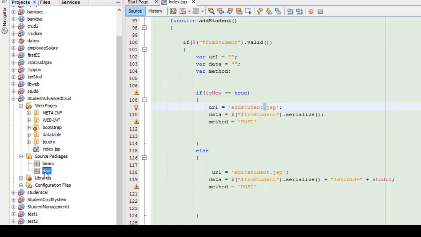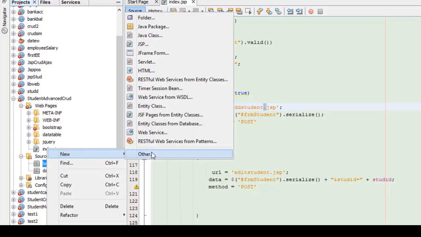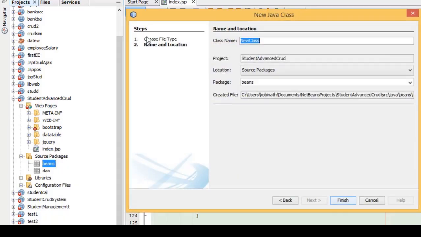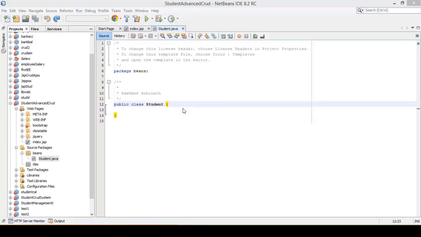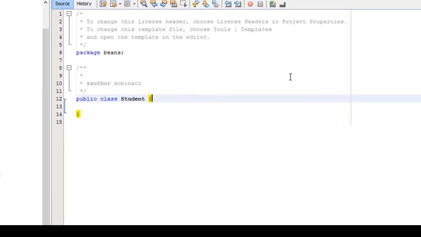Now inside the beans package, I am going to create a class. Click on the beans package, right click, new, and select Java class. We have to create the class here, the Student class. Click finish.